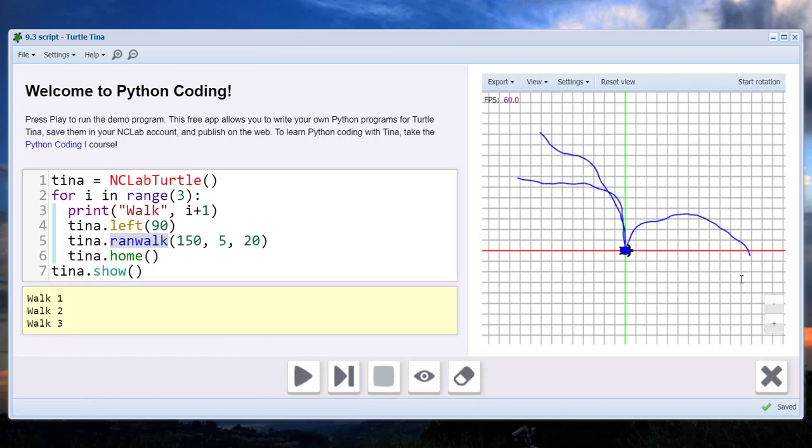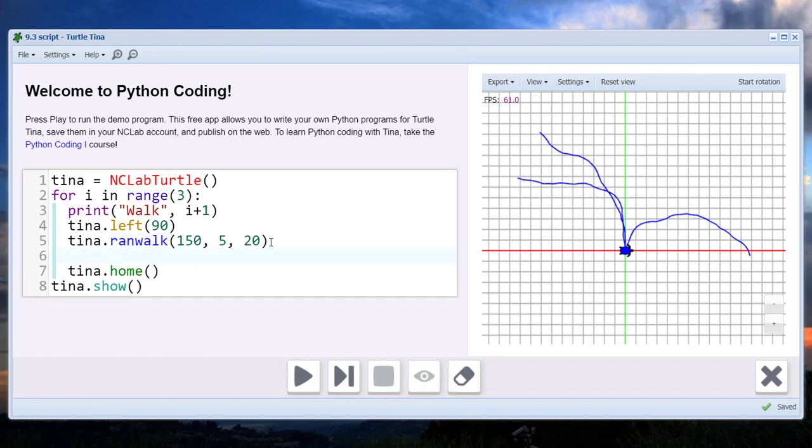We know that Tina will end up either to the right of the y-axis, where x is greater than 0, or to the left of the y-axis when the final value of x is less than 0. Now for the test. The condition we are testing is the final value for x, which we defined using the tina.getX command. Let's insert that right here. There's our variable x equal to tina.getX. Oops. And now we have something ready to test.